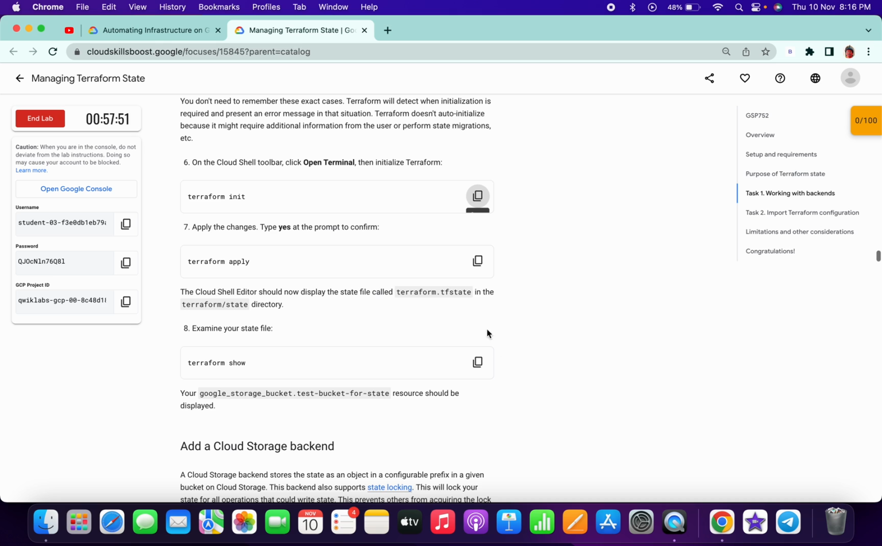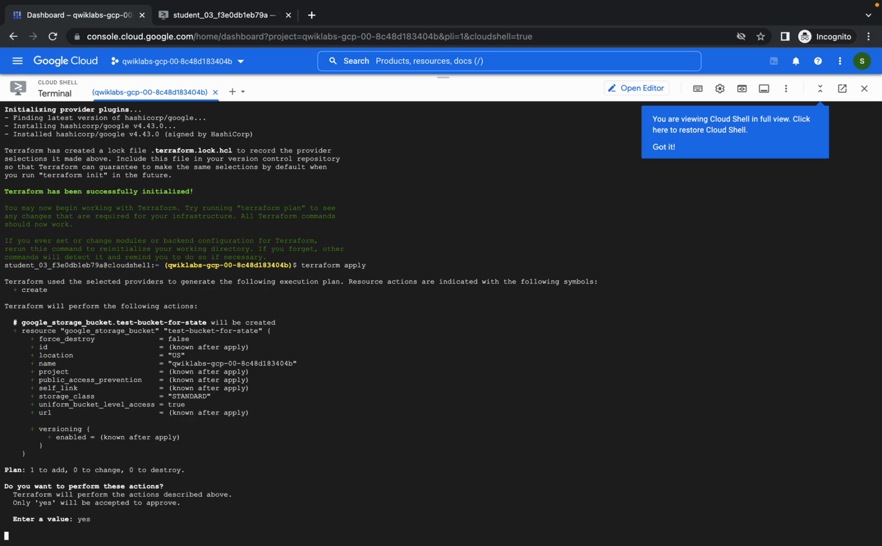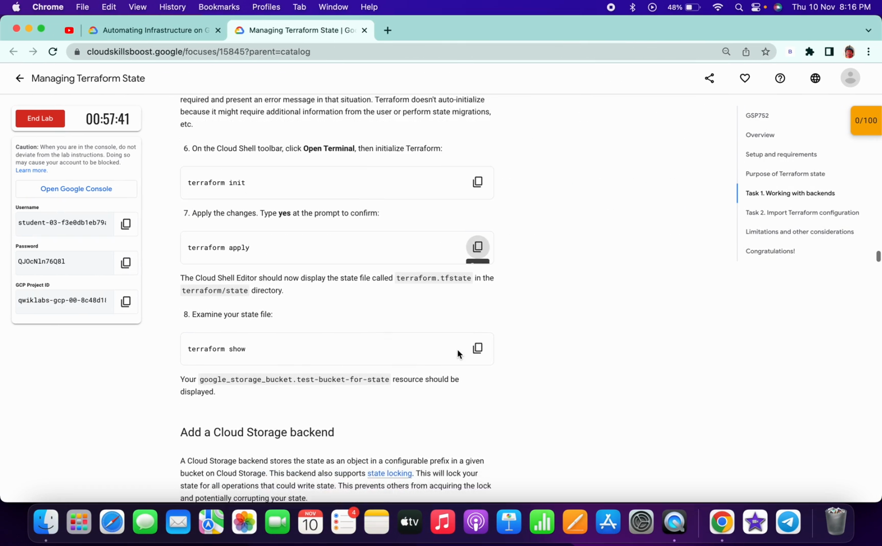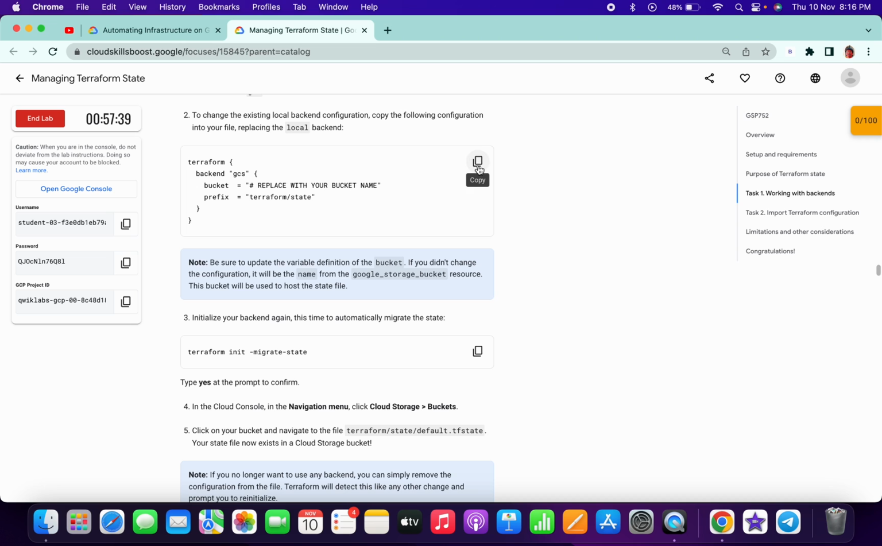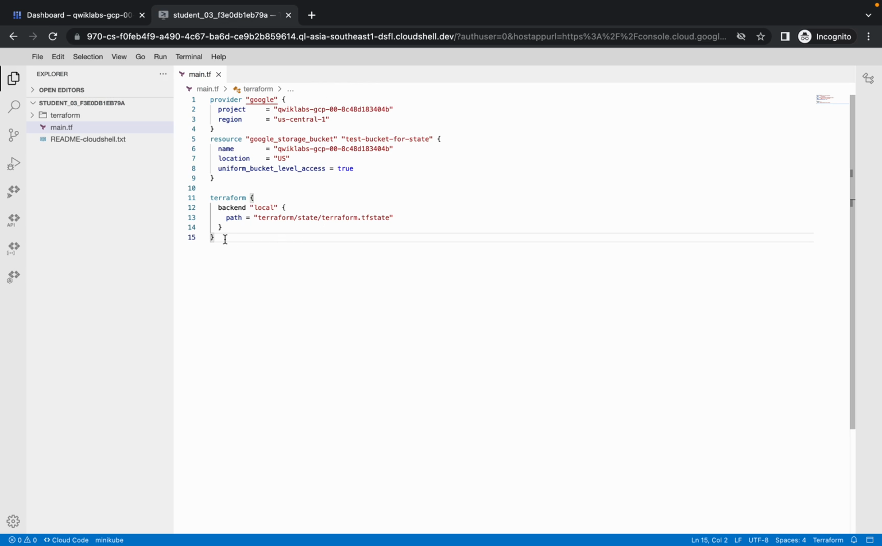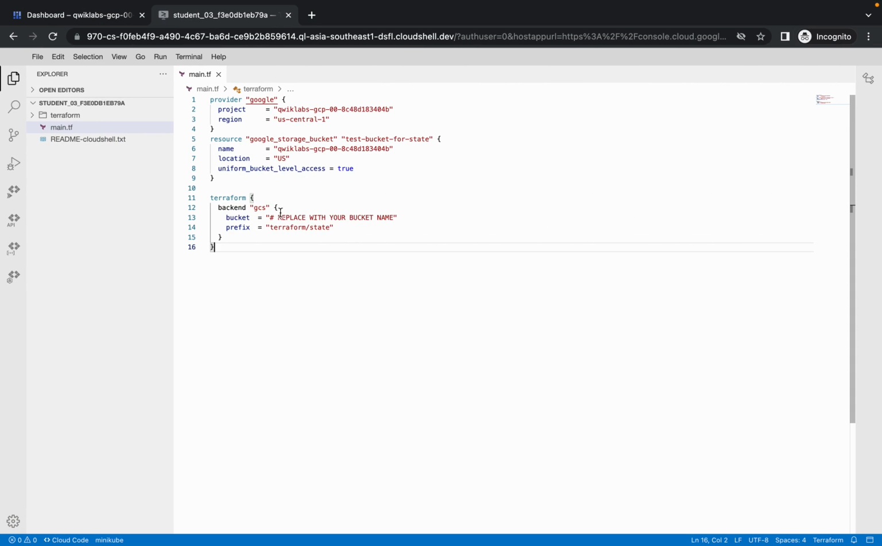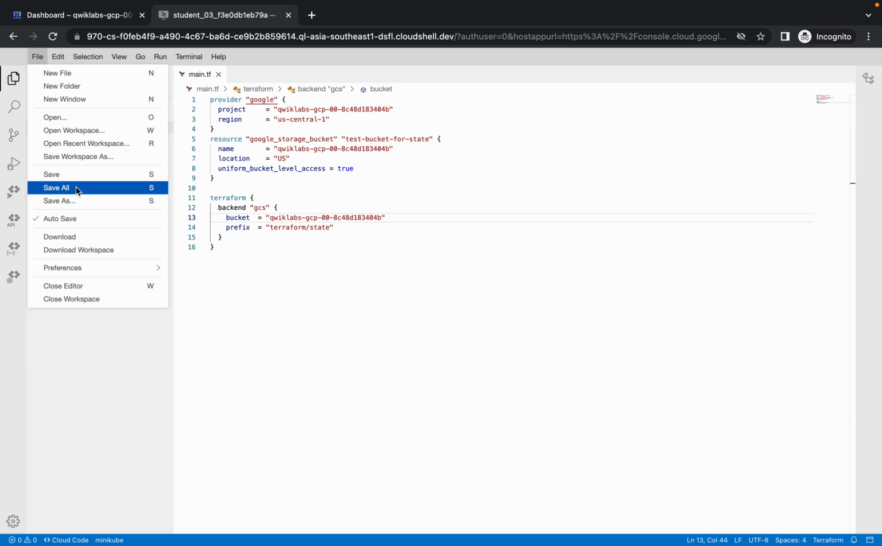Okay, now click on apply. Type yes over here, it will take a few seconds. Now copy this, so you are done. Now come over here, replace this Terraform with the new one, and copy your project ID and replace it here like this, and again click on save all.